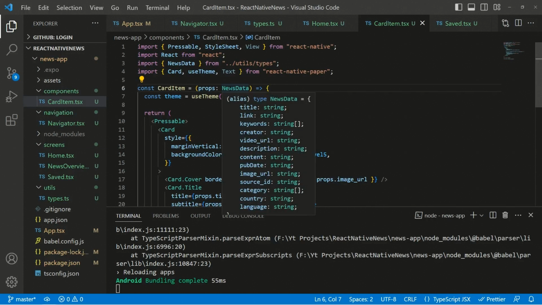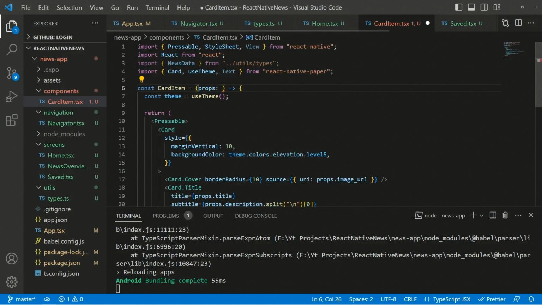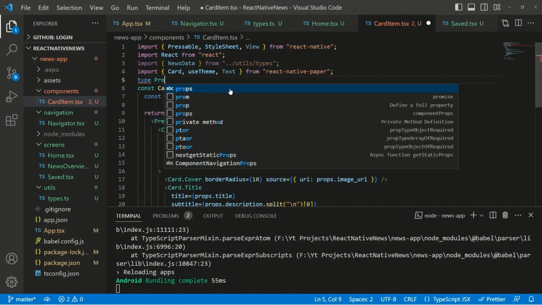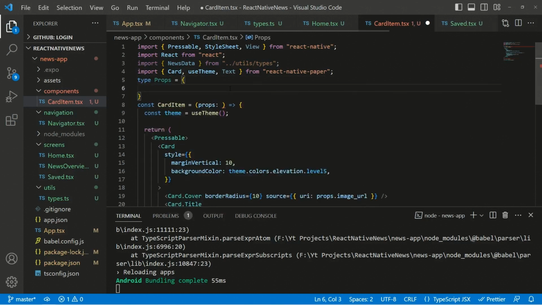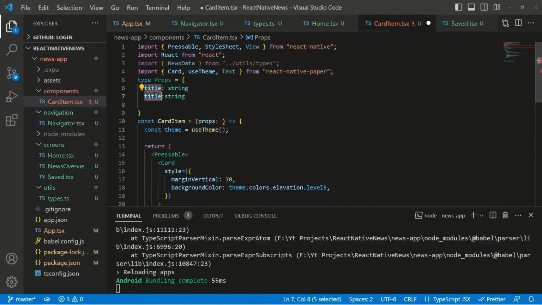And here as well, we need to modify the data because we only need some of the data here. So we can just move on and remove the news data type. And then we can declare the type separately here. We have the type, which is equal to the props. And then we need the title, that should be equal to the string. And then we need the image URL. We have the image URL.